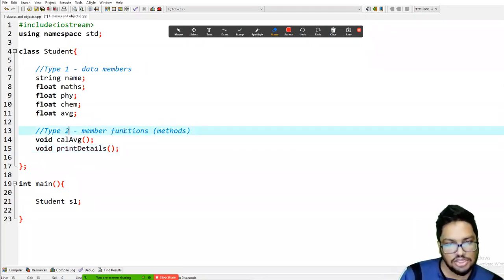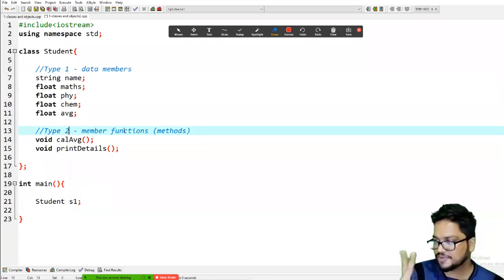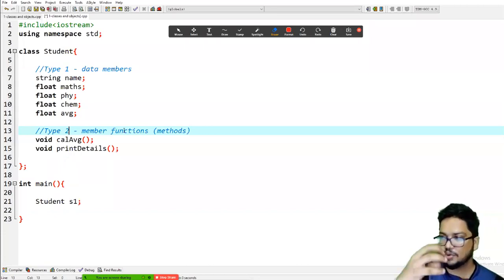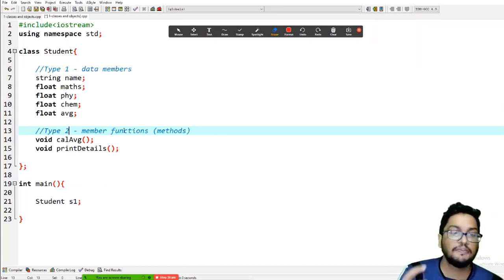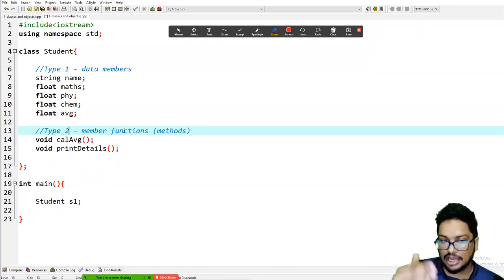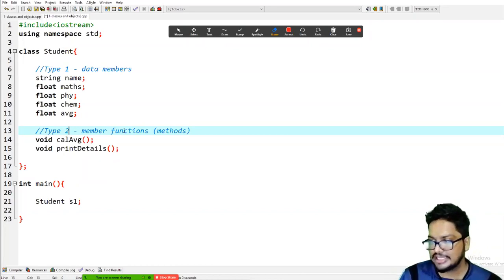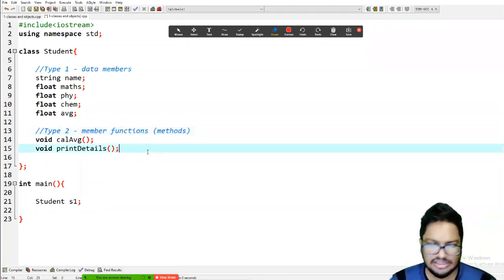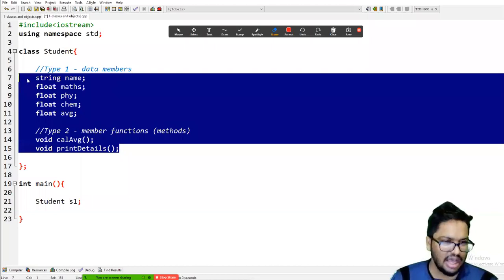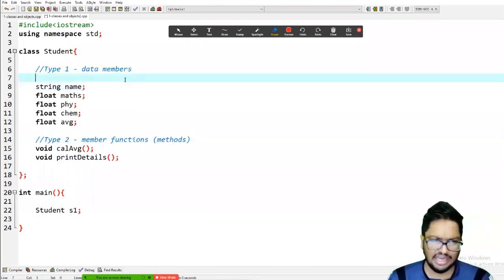Understood? So inside the class, you have two types of members. Now, altogether, these two types are called members, but the type 1 we usually refer to as data members, and the type 2 as member functions, and this is the main thing. But I will add another line here. Don't worry about this. I will explain what this means.